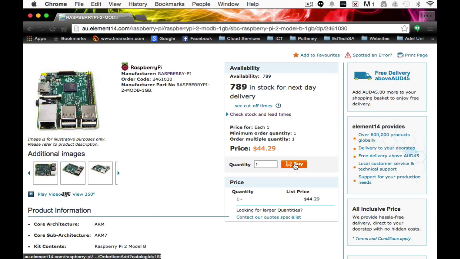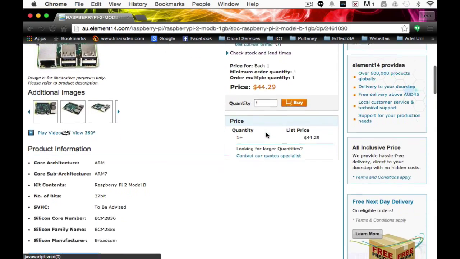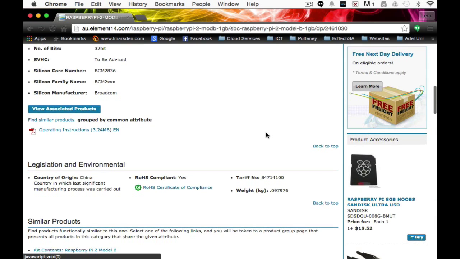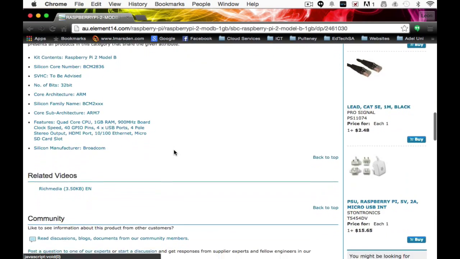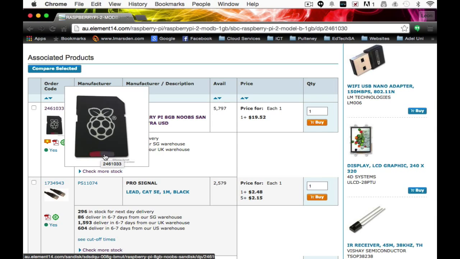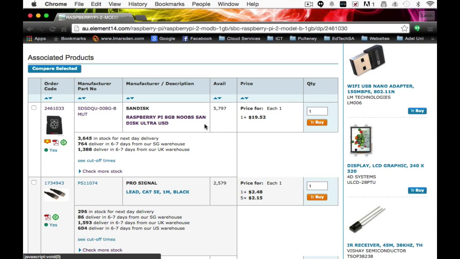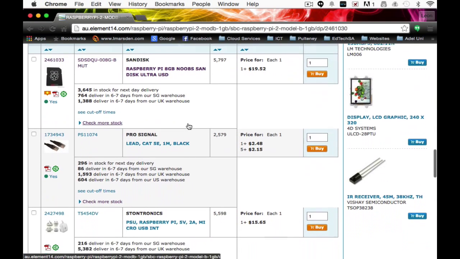So once you come in here, you can actually add it. If you created an account with Elements 14, you can log in and register, etc. You can actually buy them. As you go down through here, there's some instructions for you. But when we head to the bottom of this page, you can also see some other things you can get as well. You can buy a micro SD card. See the micro SD card and the SD adapter. And that will actually come with NOOBS on there. Otherwise, you can download the latest version from the website, and we'll be having a look at that shortly.